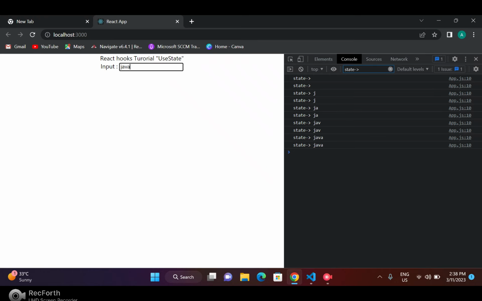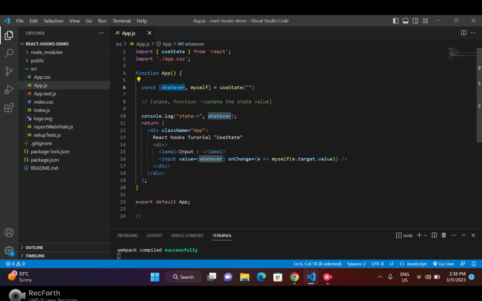We will change the initial value. Okay. Now I'm writing here Java. So you can see, this doesn't mean you always need to write state and set state. This is just a standard way we have defined, like value and set value, state and set state, count and set count, counter and set counter, whatever we are using. That is just for our understanding, but you can write anything over here.